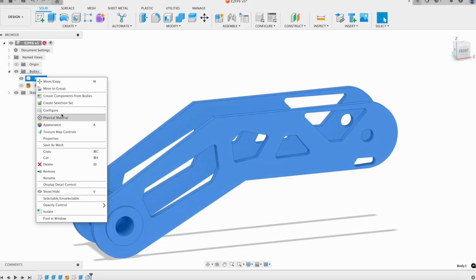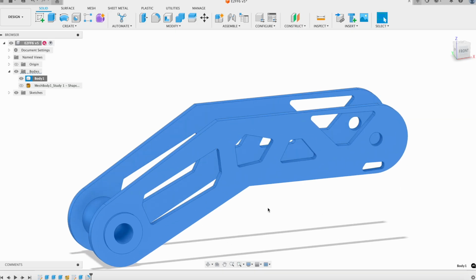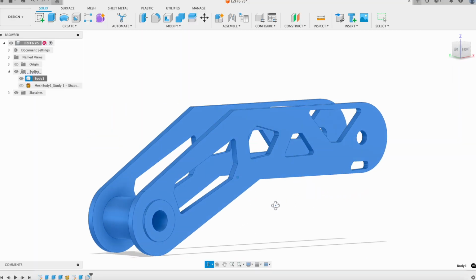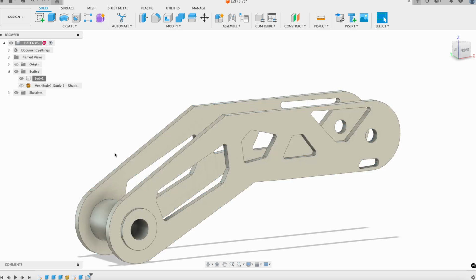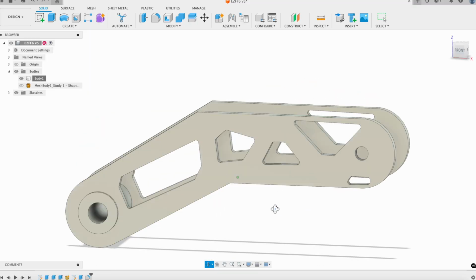And now after this feature, we can right click on our body and go to properties. Now we see we've shaved off about 100 grams off of our part, which is great. So we've saved about 100 grams of aluminum just by using the shape optimization study on our part, and it will still be able to effectively carry the load that it's designed for. So that's a little bit of how you would use the shape optimization feature in Fusion 360.